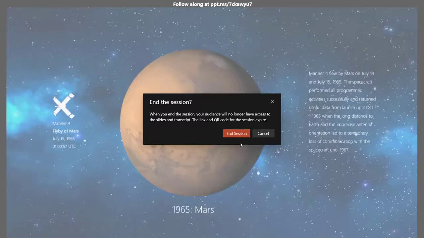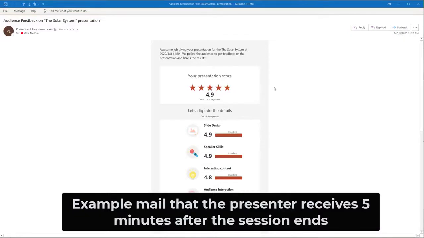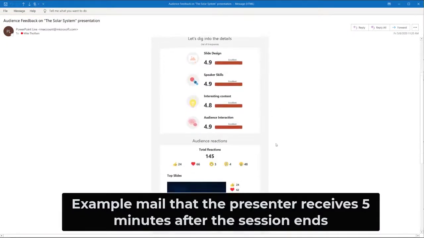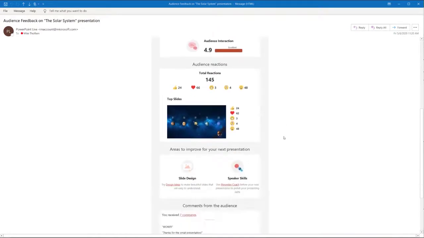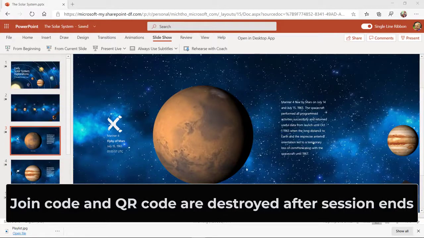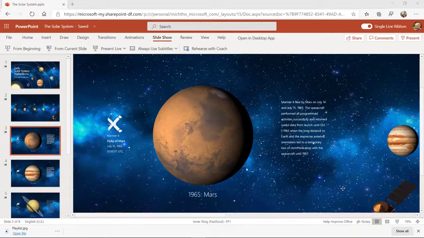So as a presenter, it allows me to gather feedback and understand where I'm doing well and where I can improve. Now, when I click end session, what's going to happen is that in a couple of minutes, all of that data will get aggregated and I as a presenter will receive an email to capture all that information from my attendees. When I end the session, the QR code and the join code are destroyed so no one else can join. Now, if I accidentally just close my browser or hit escape, that join code and QR code self-destruct at 30 minutes and then no one else can get in.